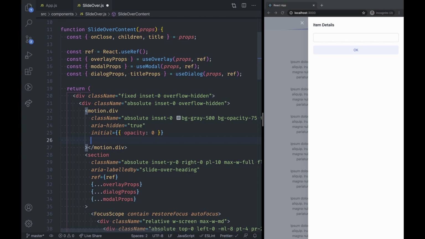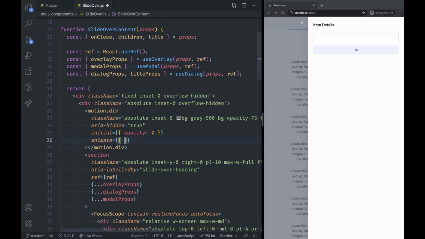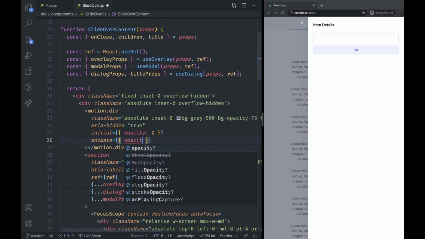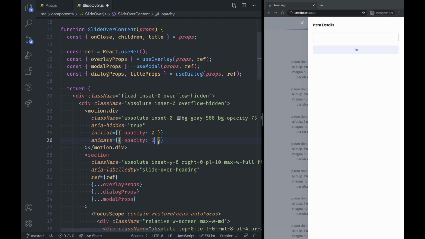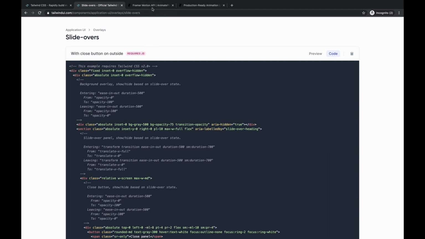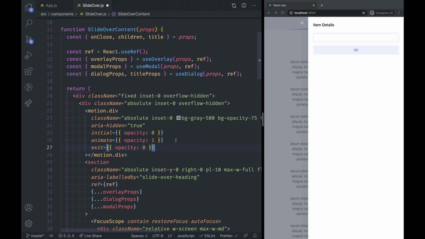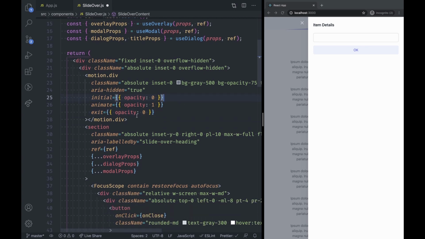done when our component is mounted, we can specify via the animate prop, and that will say opacity. And as we saw in the example on the Framer Motion website, instead of 100%, it's 1. Okay, and then the last one we want is exit, and we also want that to be 0. So let's just add that here. Okay, so that handles the background piece.